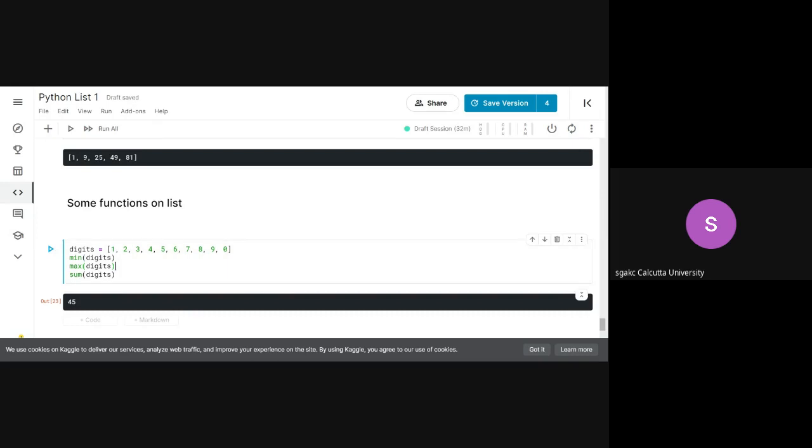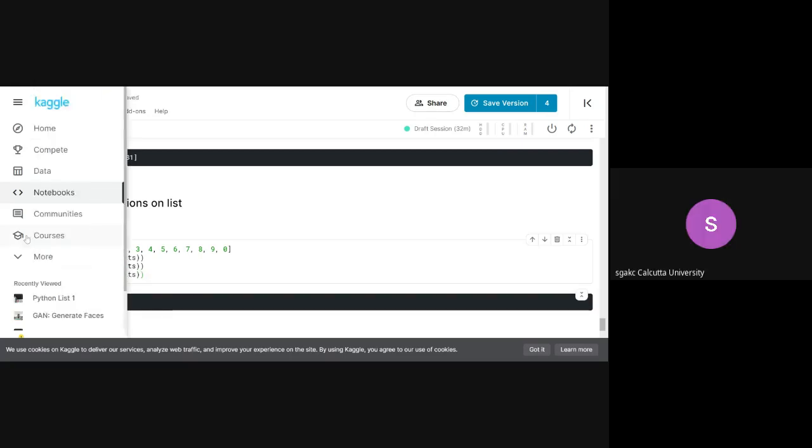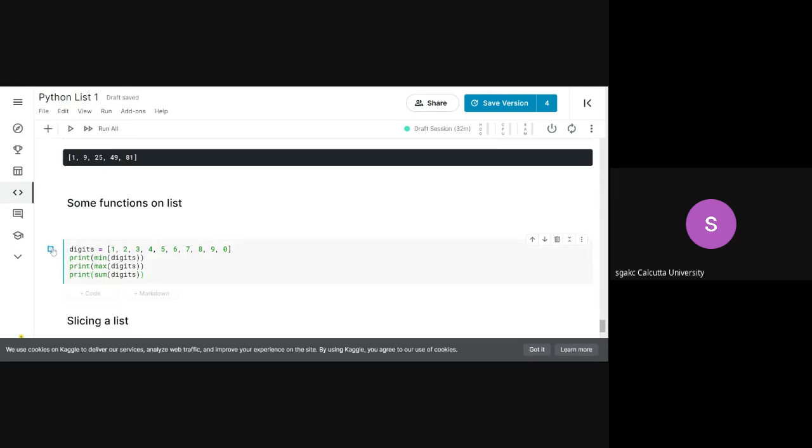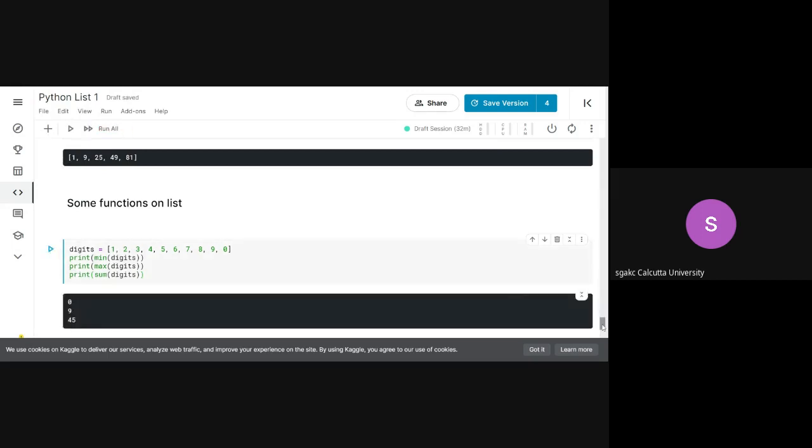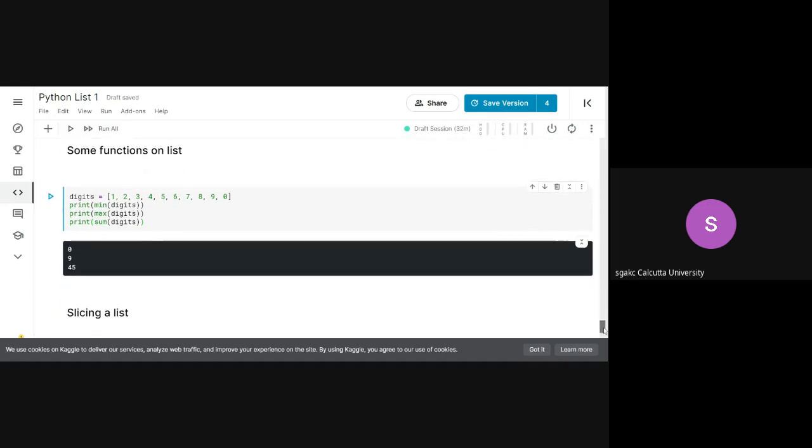Okay, so why did it come as 45? Because I have not used a print statement. So if I use this in print, then you get all the values. Otherwise, if you just use that, then whatever is last will be displayed. Okay, so let me enclose this with print. So you see these are printed. Okay, I think now, yeah.